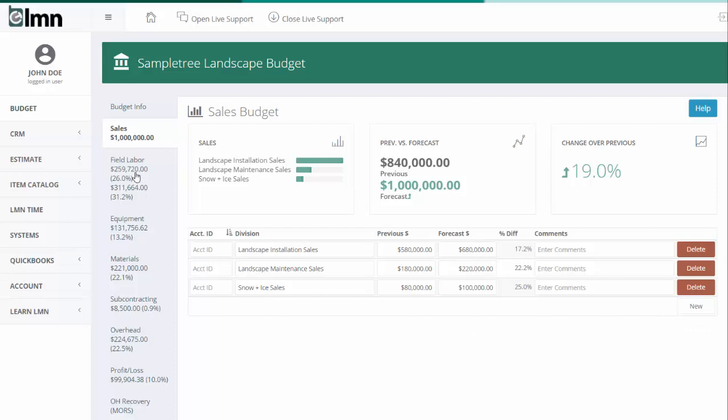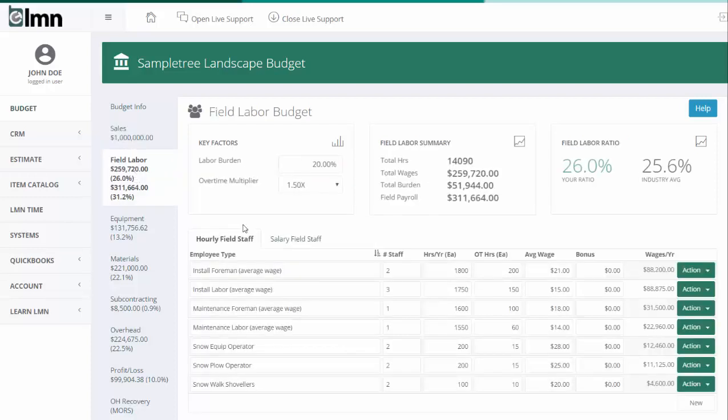On the left side, we're going to go to the field labor budget. Here's where you're going to put your employees that work in the field. So these are not overhead employees like office staff. These are your crews that are out there. And it's really important to know that difference. For more information on what's field labor and what's overhead, you should watch the help video. But for now, just think of this as your crews.